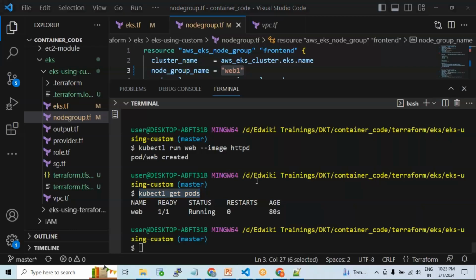So the command that you have given, run web image httpd, how will I mention whether it will run in node group 1 or node group 2? Of course. As a sample, I ran that command today just to show how quick it is to run. We'll talk about the best practices starting tomorrow, because it is not going to be as simple as running a command like I did now. We'll be doing a lot of best practices and all of the exercises starting tomorrow.